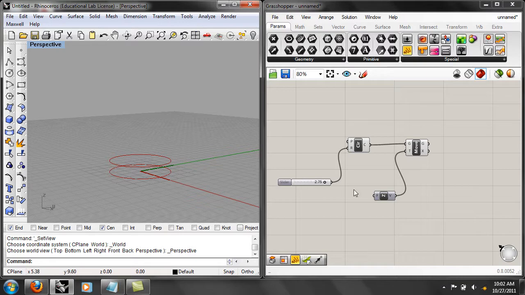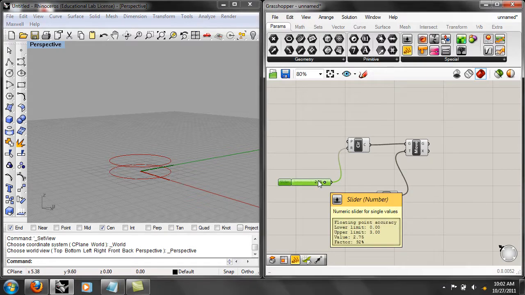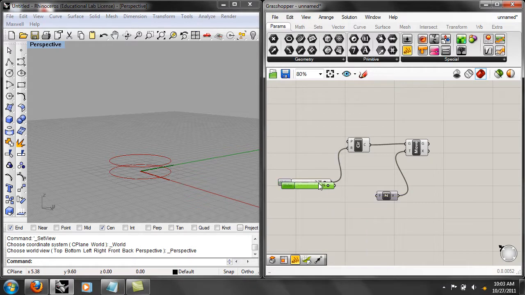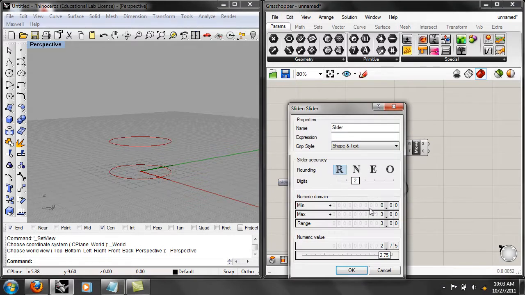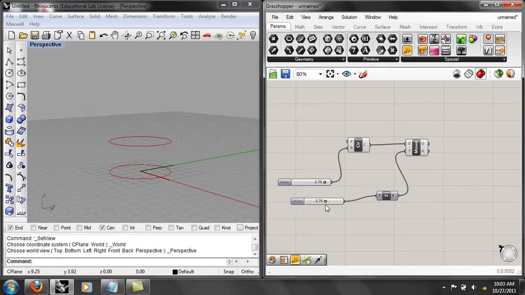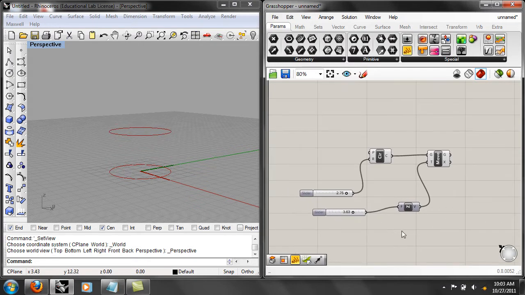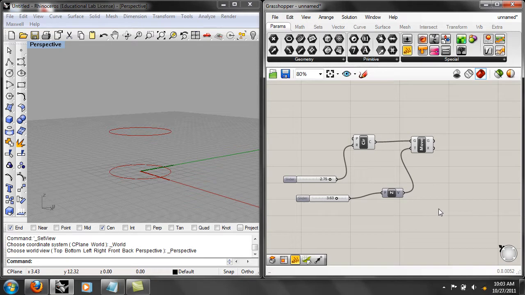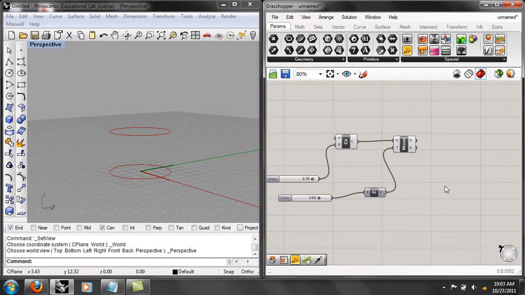Okay, so let's put one of these. I'm going to copy this, copy paste a slider, and I'm going to make this a mas macho slider. It's going to be bigger. Okay, so now it's got a bigger range. Okay, now I'm going to do something else here.